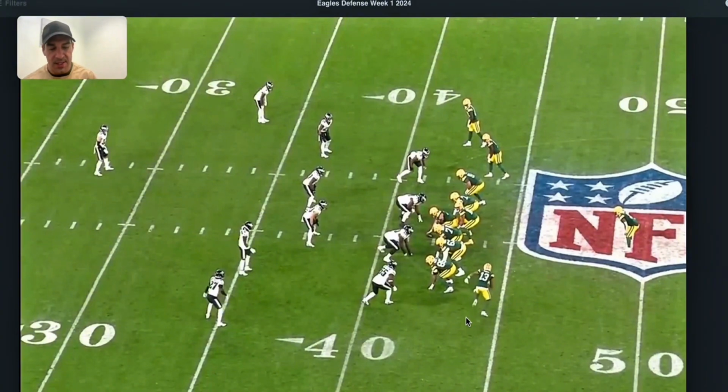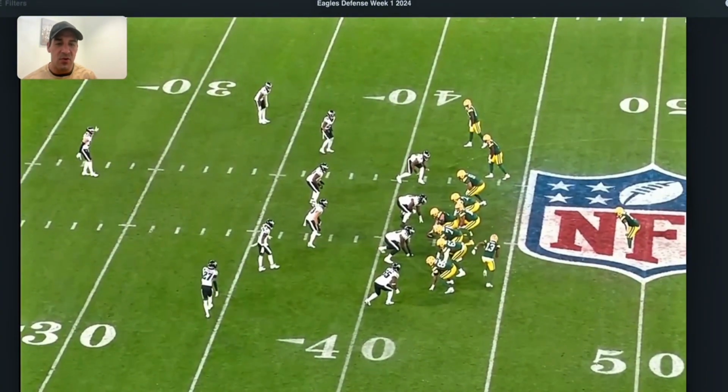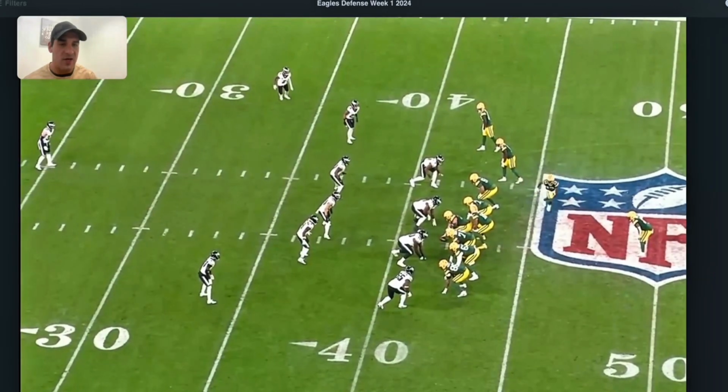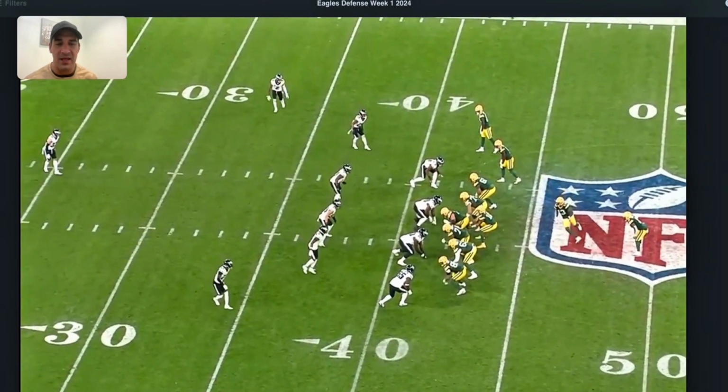Now we're going to get motion to I backs. So even though 13 here is a receiver and motions all the way across, he ends up at the snap of the ball back in the backfield.